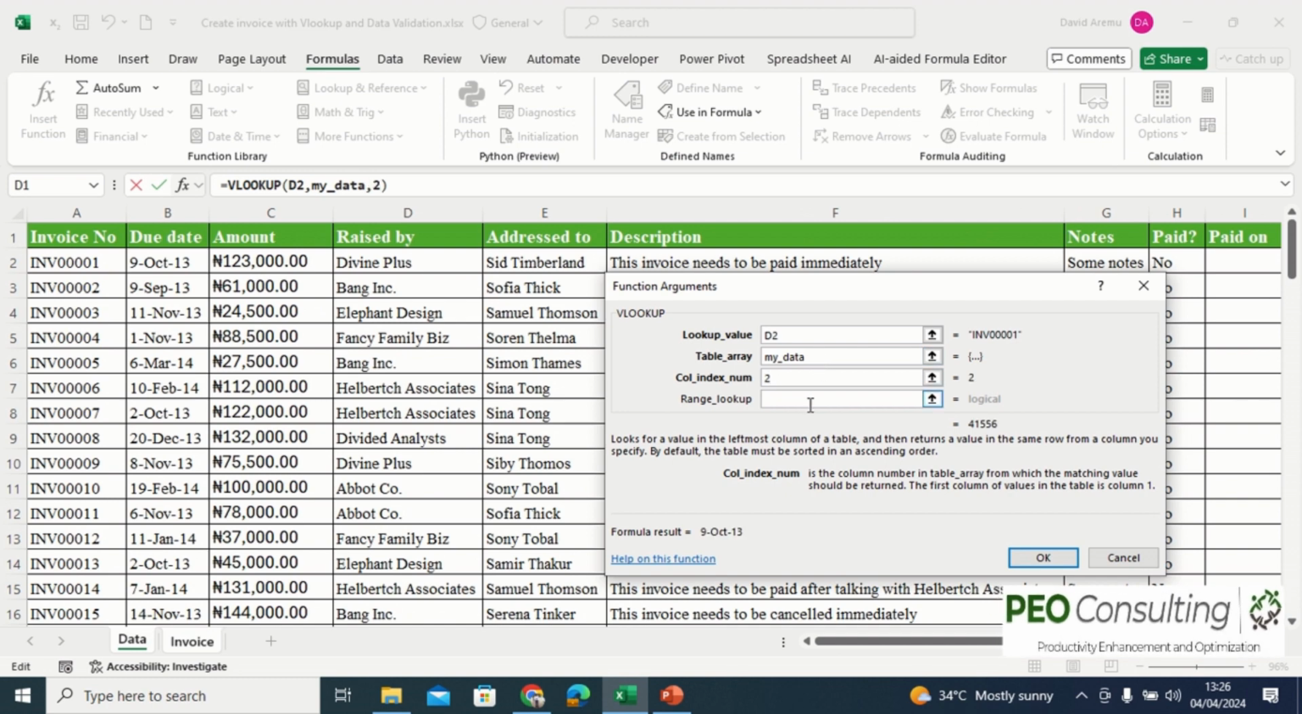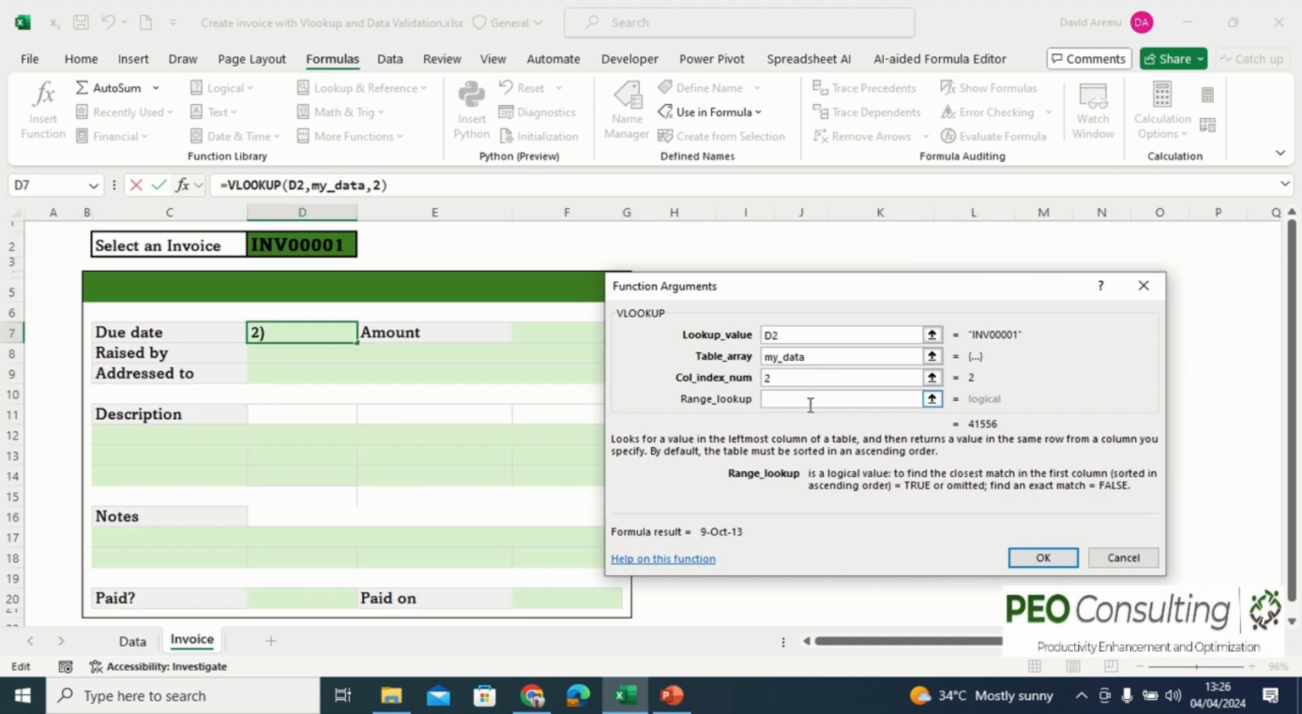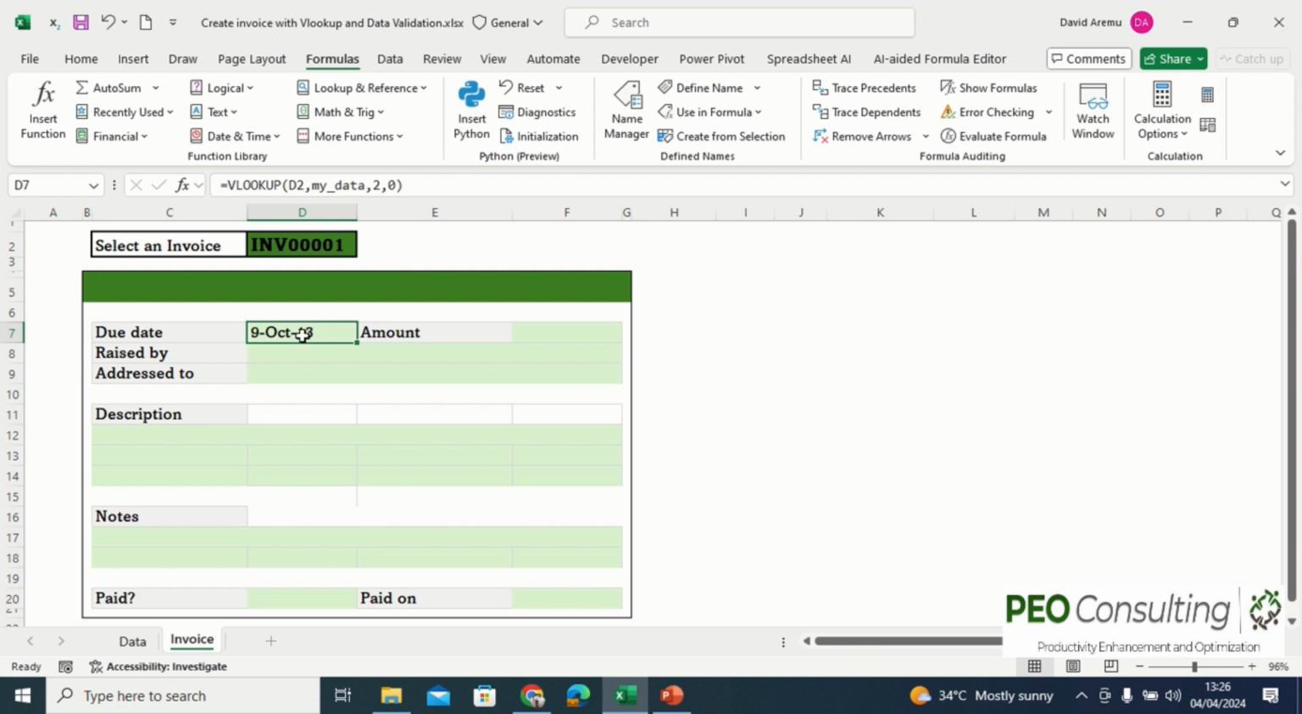Now, we are looking for an exact match, so it's going to be either 0 or FALSE. If I type 0 here, it will still show FALSE. Then click on OK. So we have seen the due date. Now that we know the due date, we can do smart work.